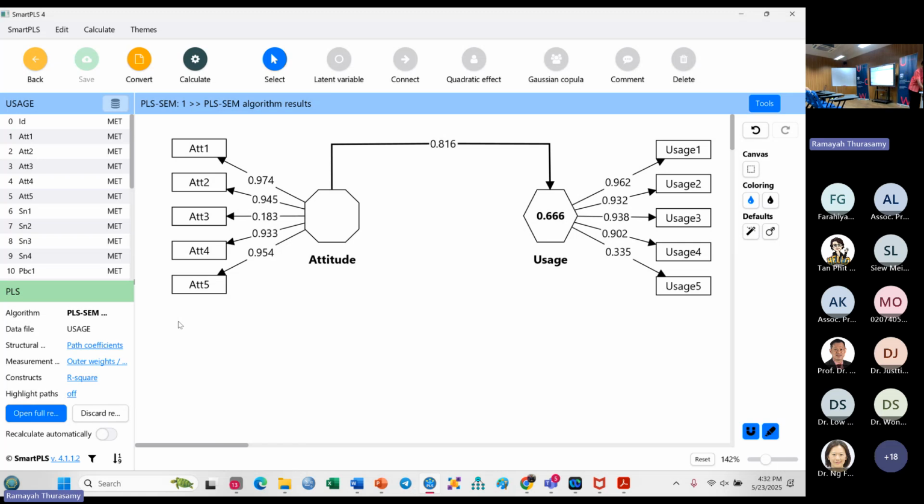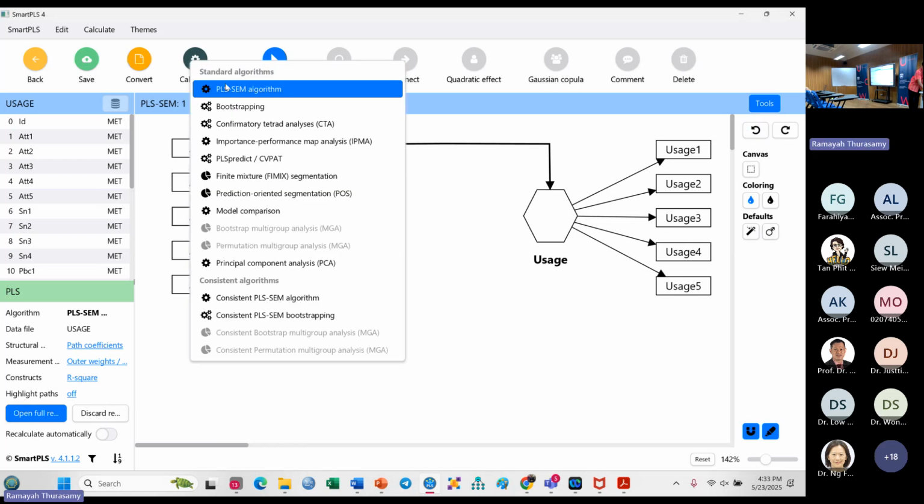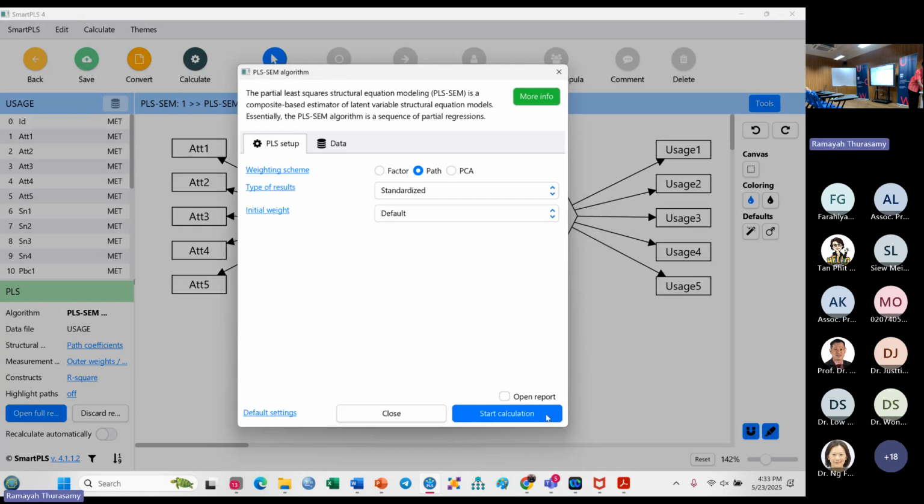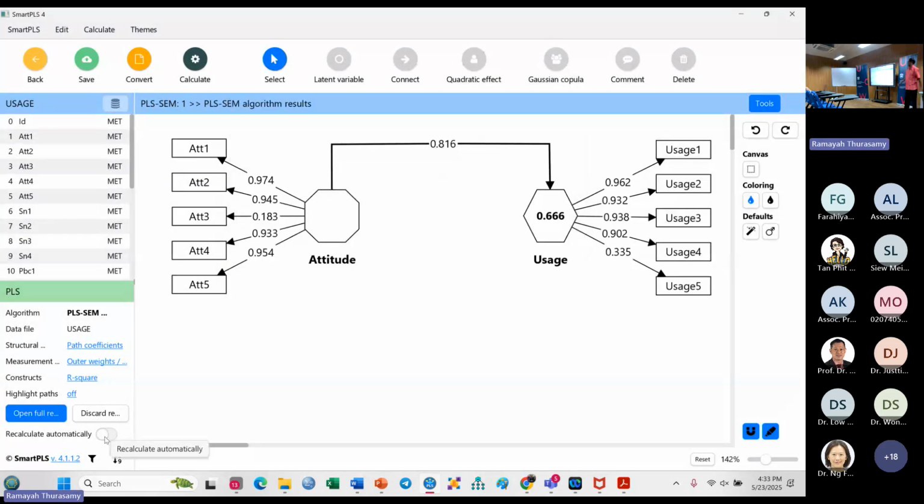So I show you now. I want to delete this item because of low loading, right? When I delete this item, all the numbers disappear, and now I have to rerun. Instead of that, what you do is run the algorithm first. Before you delete, at the bottom here there's a link, you see? Recalculate automatically. You need to enable it. Once you enable it, once you delete the item, it will automatically recalculate.